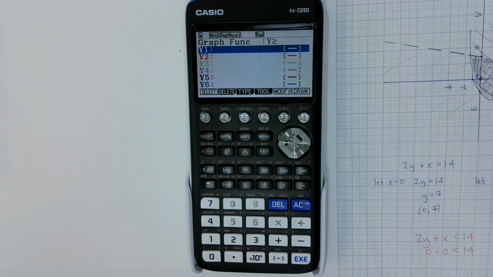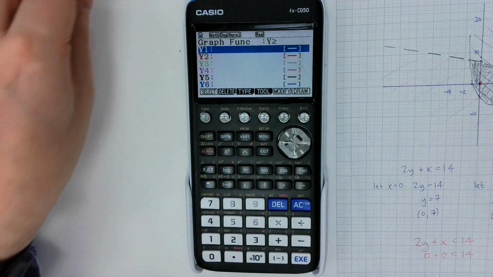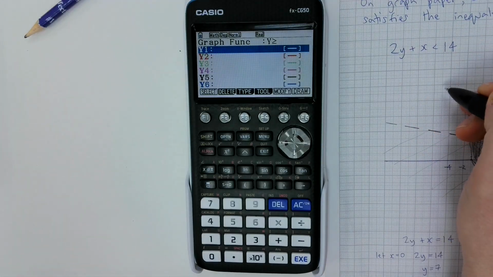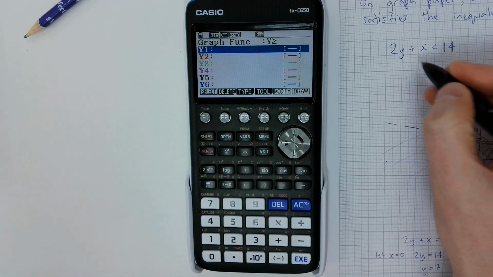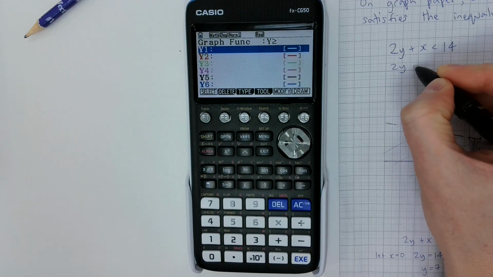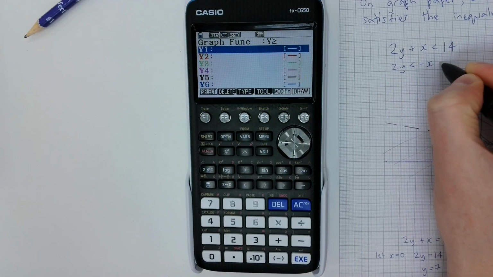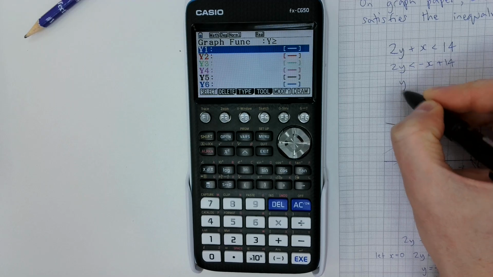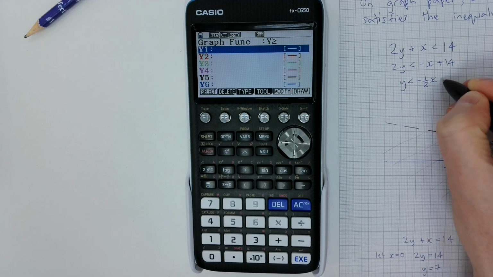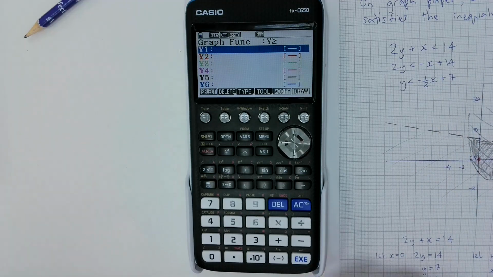Okay, so I'm going to pop in our two inequalities again. The first one though, I am going to rearrange. So if we look at 2y plus x is less than 14, I'm going to make y the subject so I can input it. So subtract x from both sides and divide by 2. Divide both of those by 2, so I've got minus half an x and 14 divided by 2 is 7.